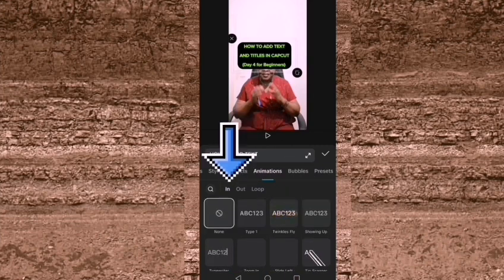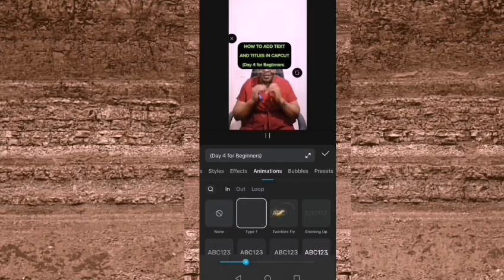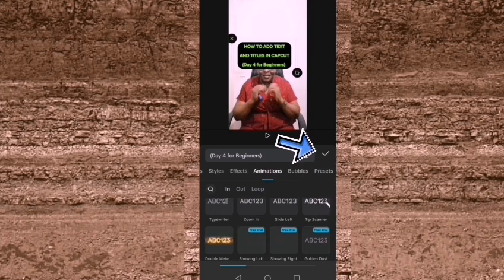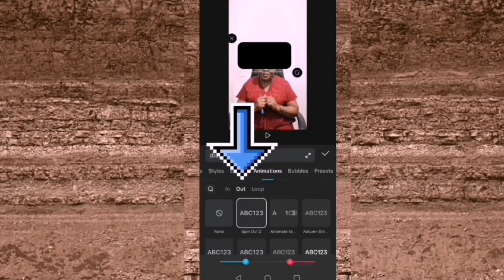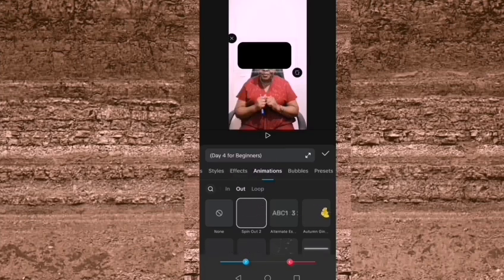Now let's add the in animation. These are the different styles you can select from. Once done, click on the check mark to add. Now let's add the out animation. Just tap out and then select your animation. CapCut has a bunch of them.